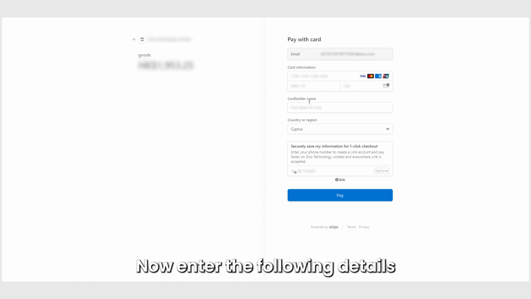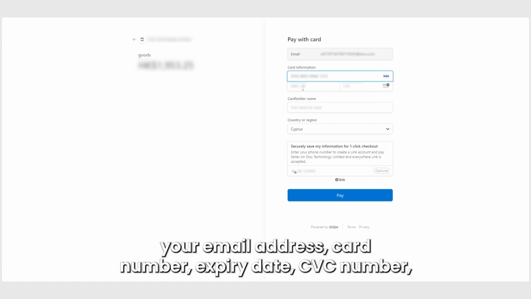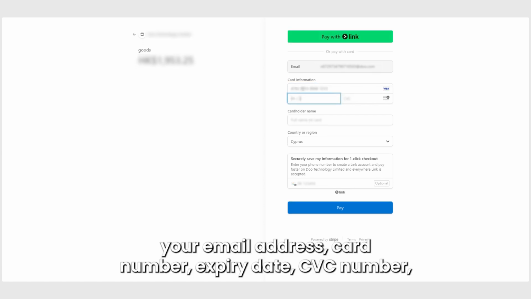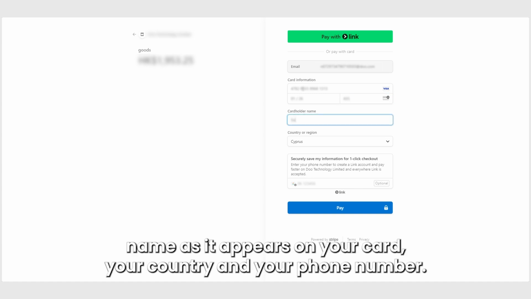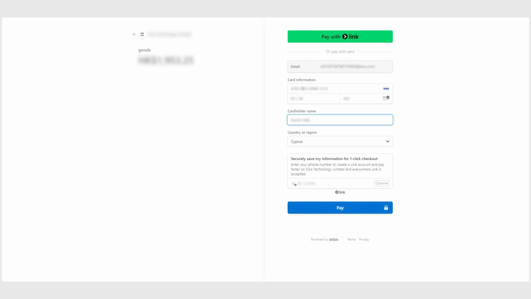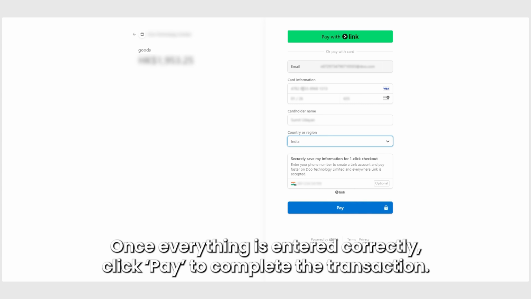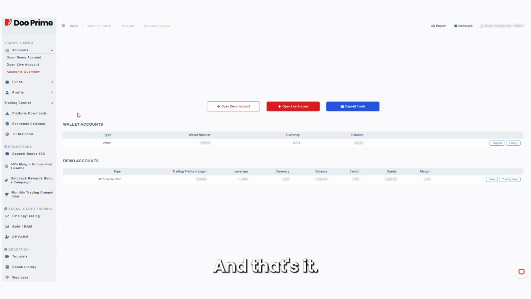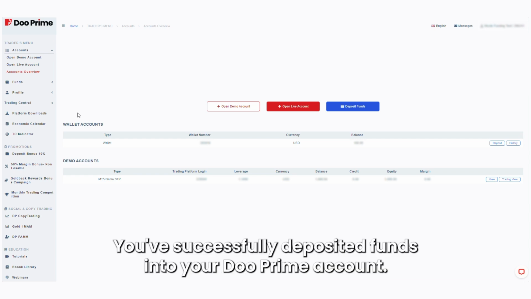Now, enter the following details: your email address, card number, expiry date, CVC number, name as it appears on your card, your country, and your phone number. Once everything is entered correctly, click Pay to complete the transaction. And that's it! You've successfully deposited funds into your Do Prime account.